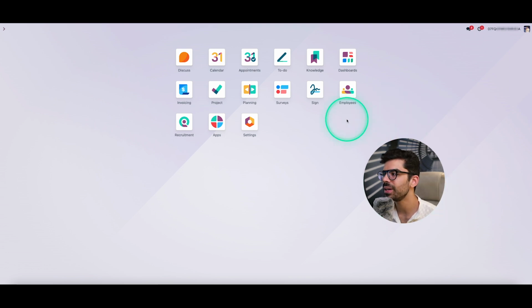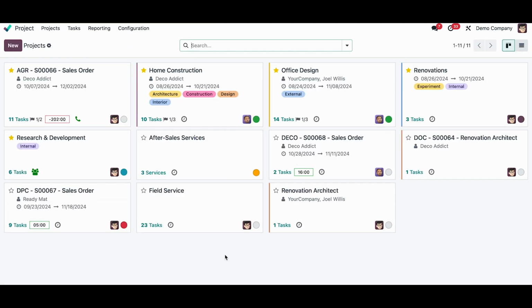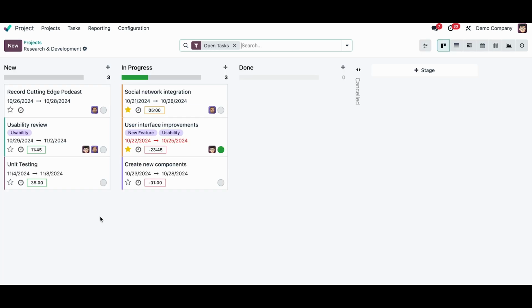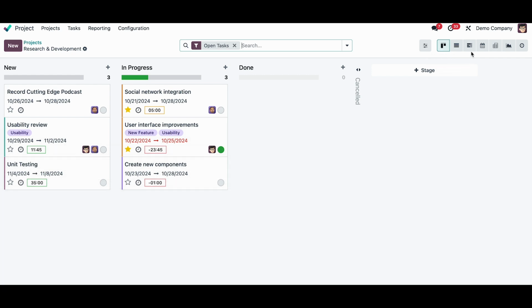So we are back in the dashboard, and now I will go to my final app, which is the project app, right? So now let's see how we can schedule activities using the Odoo project app. You can click on any of the projects, and all the operations are well bifurcated into different sections in the Kanban view. Moreover, there's this interesting feature called the Gantt view.